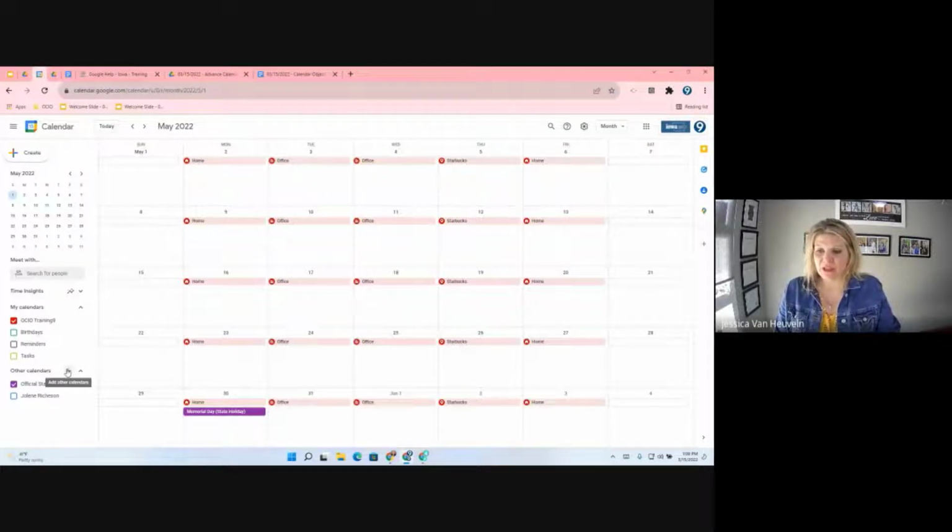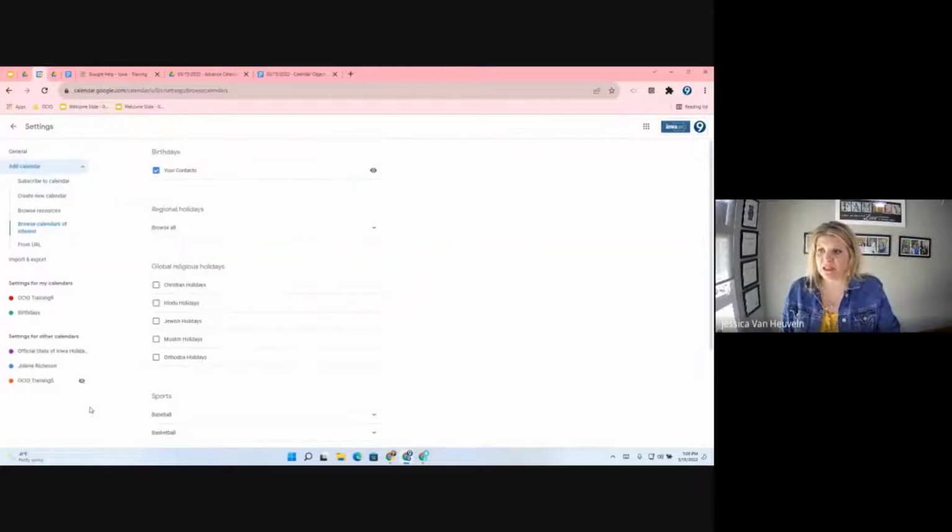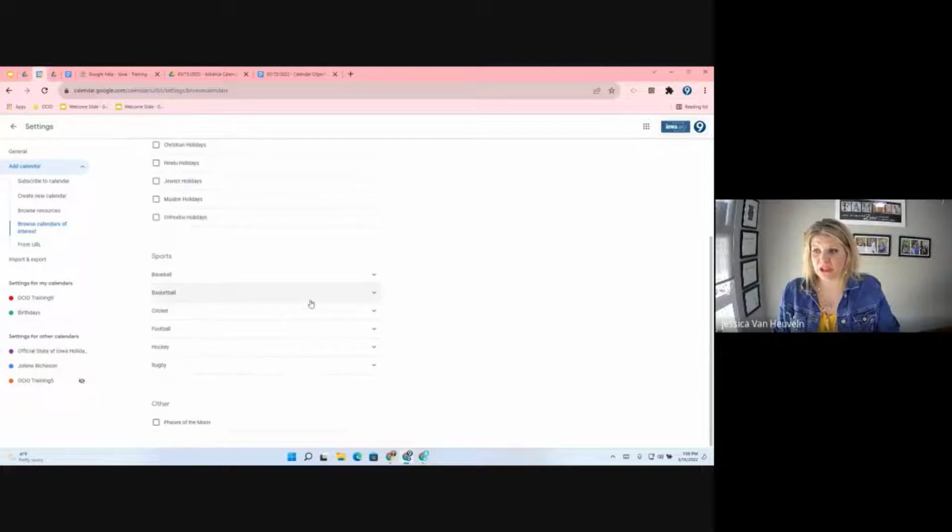So what you can do is add another resource calendar, and this is so business related, right? We can click on the plus button and you'll see browse calendars of interest. Let's go ahead and select that. This is not a resource calendar per se, it is calendars of interest. When you go to calendars of interest, you can see holidays, religious holidays. If you want to add those, you can have them visible inside your own calendar if you choose to, because you're really just customizing your own calendar, right? What do you want to see?